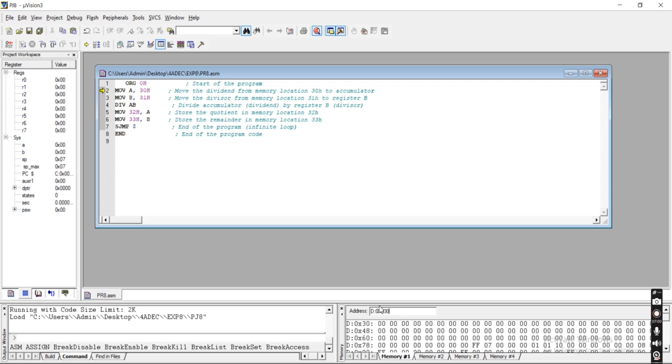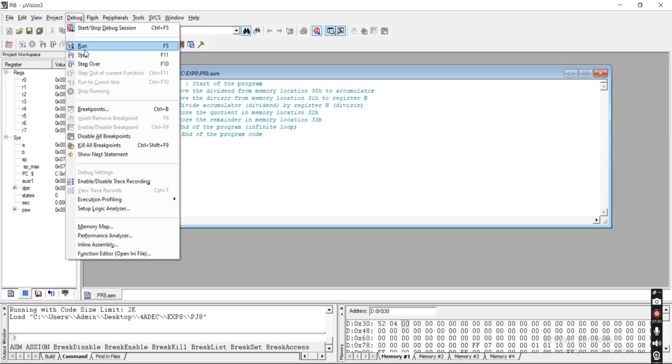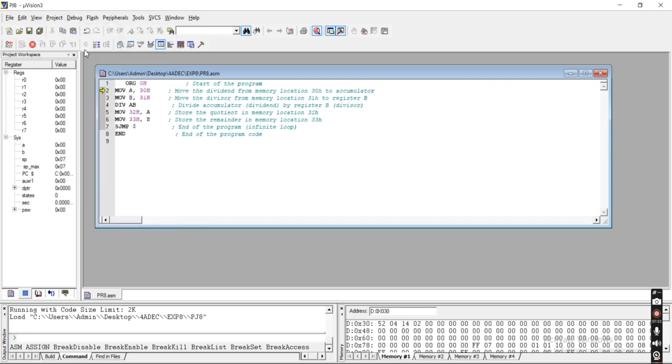I have explained this in the PPT. I am going to give the data 52 divided by 4. First I will enter the dividend 52. Next, in the incremented memory location 31, I will enter the divisor. Then after execution of your program, you have to get the quotient and the remainder. So you can run the program. You are going to get the quotient as 13 and remainder as 0.